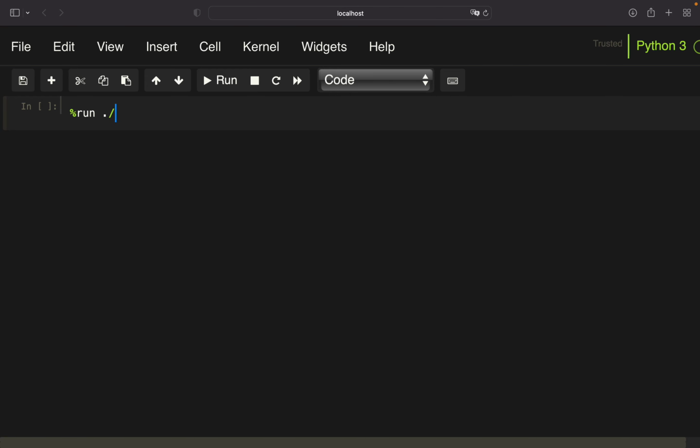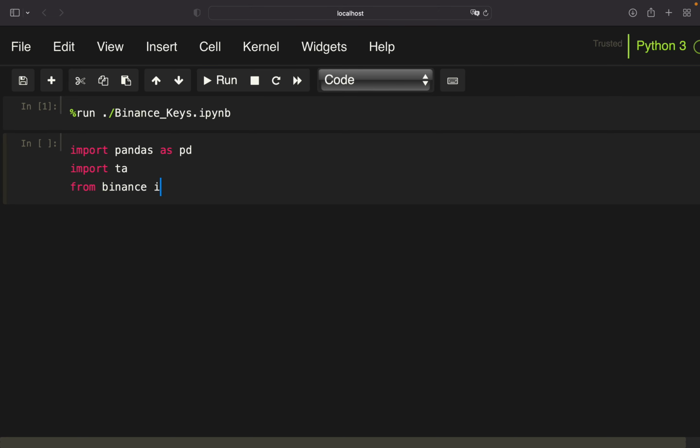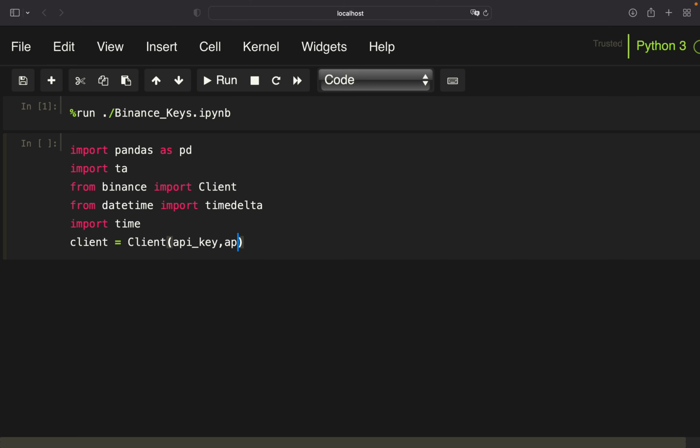Alright, let's get started. First of all, I'm going to run another notebook containing my API key and my API secret. You don't have to do that, I'm doing that for data protection reasons. Just make sure you have defined your API key and your API secret in your current environment. Next, we need some libraries: pandas for data handling, TA to calculate technical indicators. From Binance, we need the client. From datetime, we need timedelta that enables us to add or subtract a certain amount of time from a given timestamp. We need time, and I'm also instantiating the client, providing my API key and my API secret.